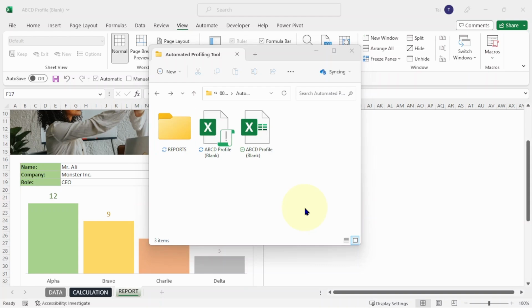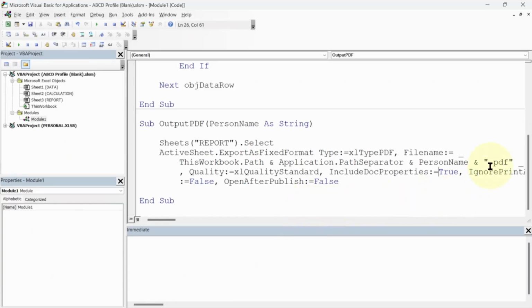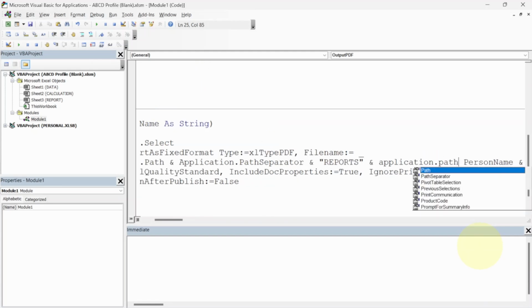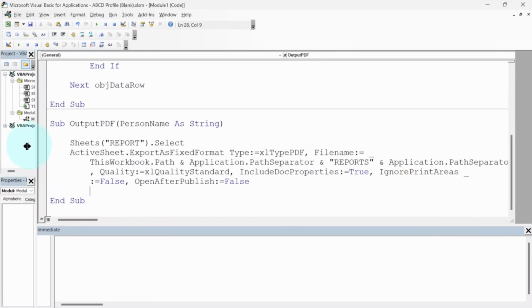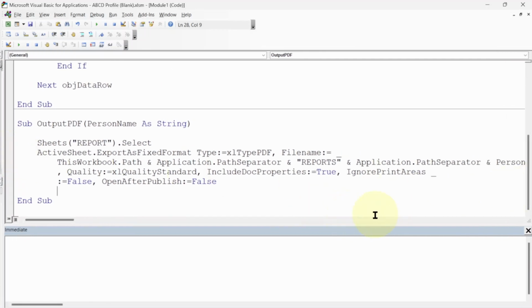And I go back to my Excel, the VBA code. After the path separator, I want to have a name called reports. So I double quote reports, double quote, ampersand, Application.PathSeparator, and ampersand. It looks a bit long, but actually, if you follow step by step, you are able to get it done. So let me minimize it so that you are able to see the whole thing.